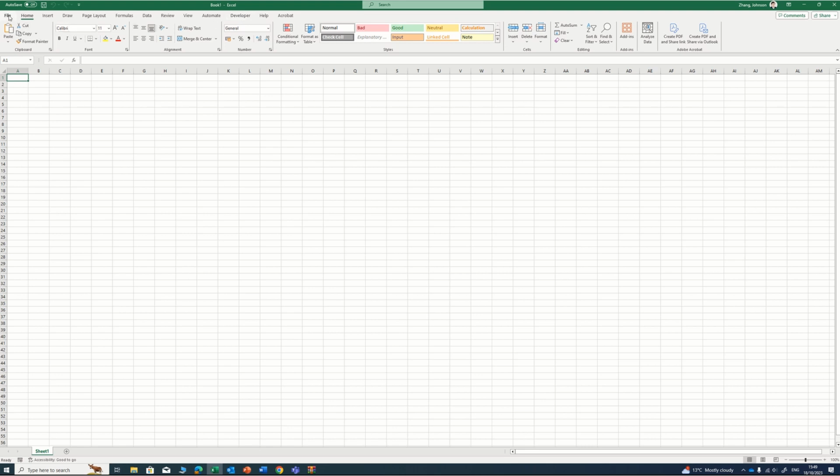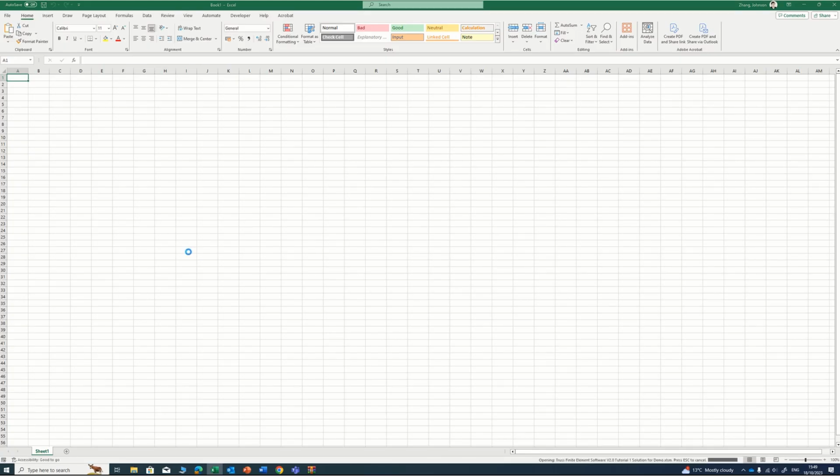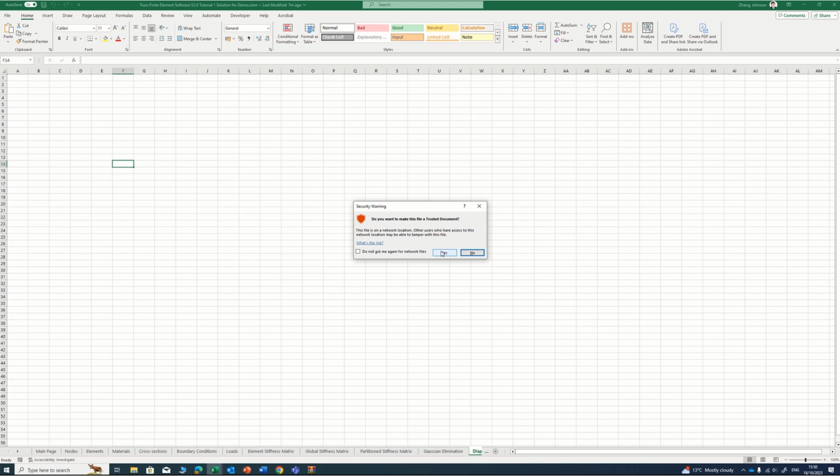After that, you can open the file I already uploaded to Moodle. If you click on this one, it will bring up this file. Make sure that in this yellow band, you don't close it. Make sure you enable the contents so that you can see the VB program behind this Excel table properly. Then click yes, and you can see this file.